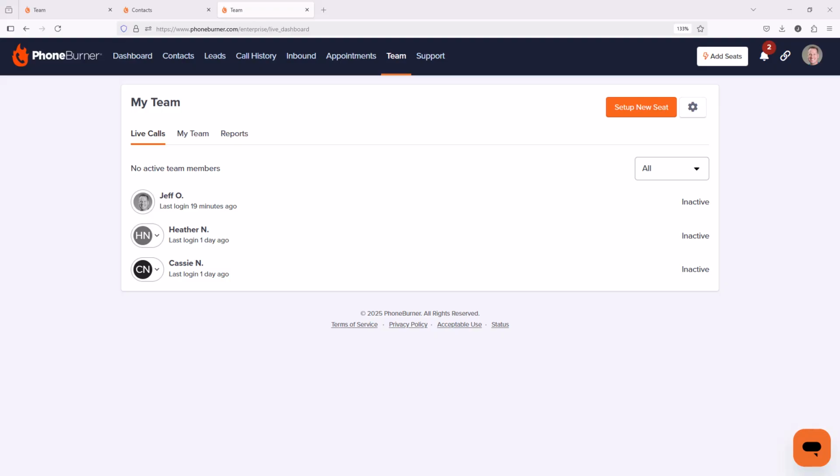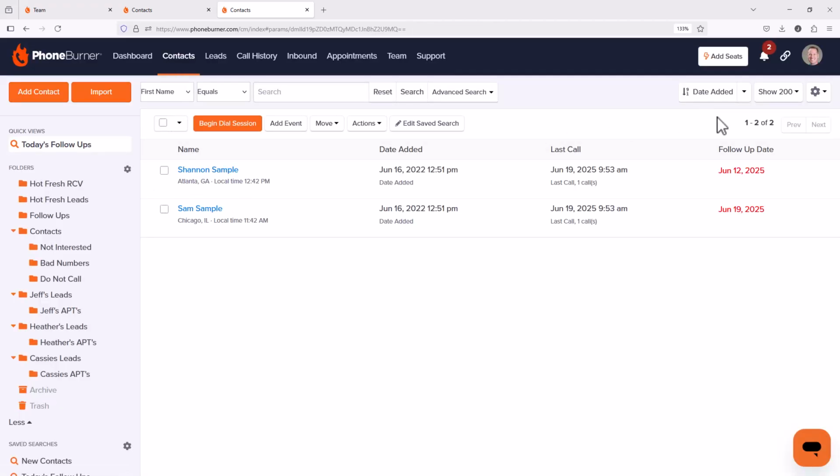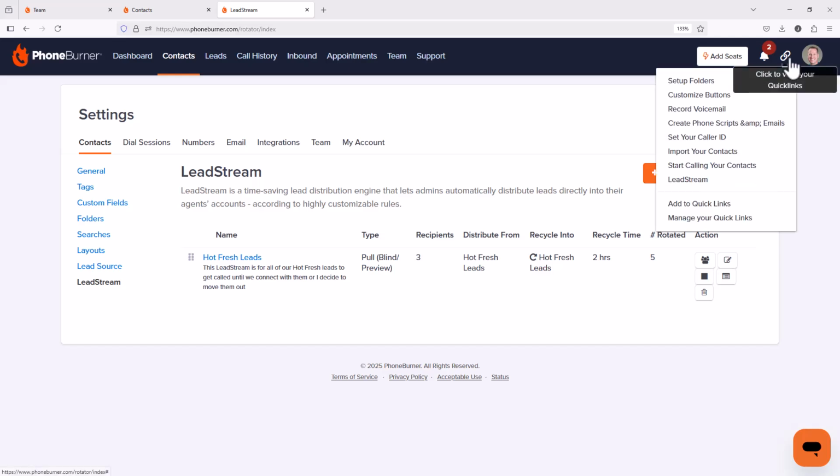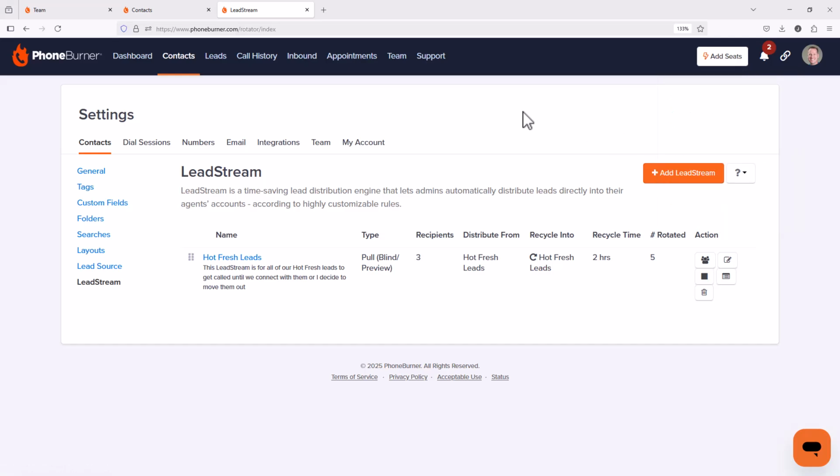So first thing we need to do is we need to jump over to the contact manager as an admin. From the contact manager, we're going to click on the gear over here on the right hand side and go down to LeadStream. Now, if you're going to be setting up and managing a lot of lead streams, I would recommend that you save this as a quick link so that you can quickly get to the lead stream management page from anywhere within your back office. But from here, we're going to create a new lead stream.